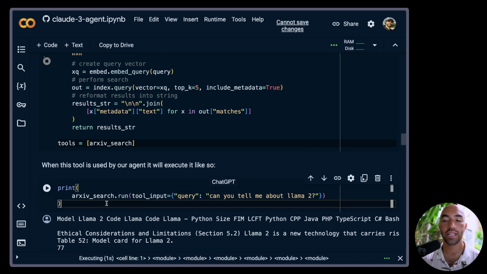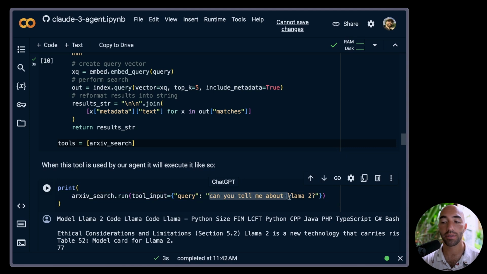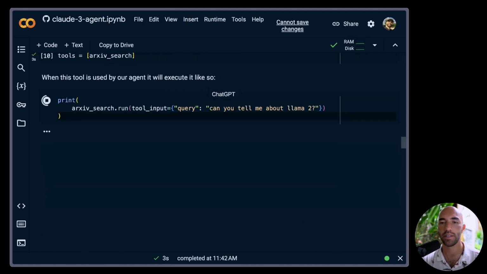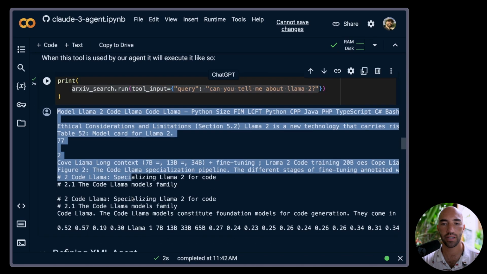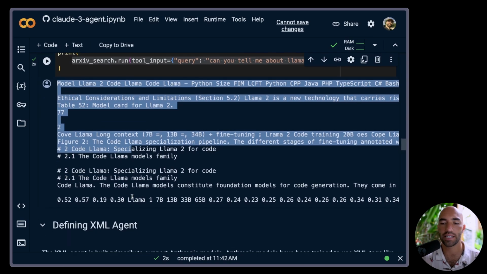And let's just have a look at what this will actually look like when our agent is using it. So if we have this query, can you tell me about Llama 2? Our agent is going to run the tool using archive search run and then pass in this tool input parameter. So it would use the tool like this, and this is the output that it would get. These are the contexts that we've returned.